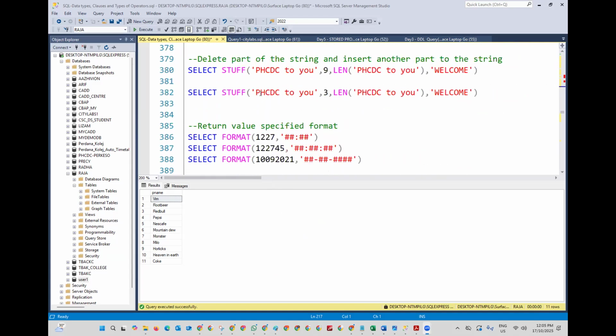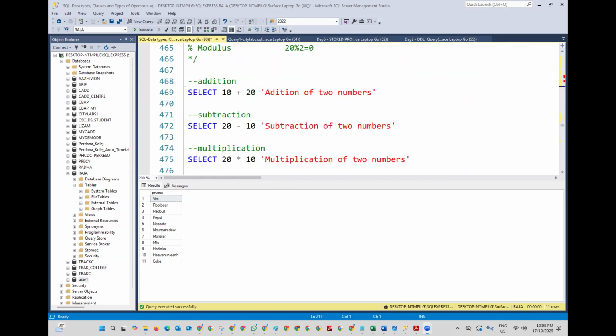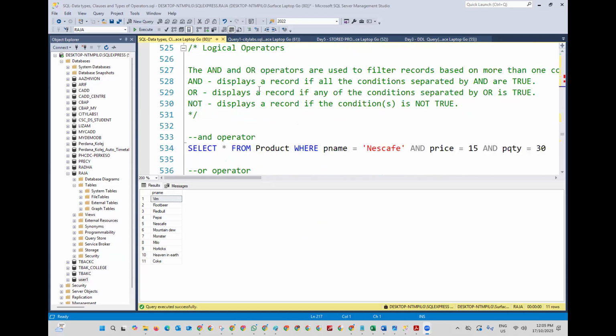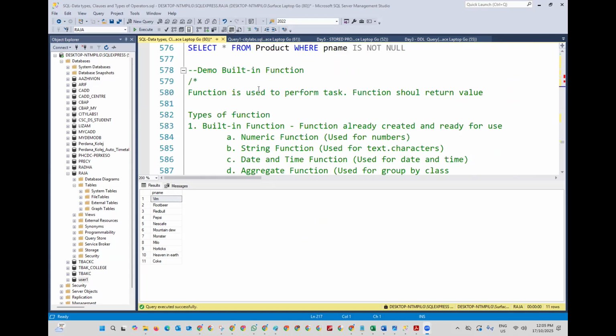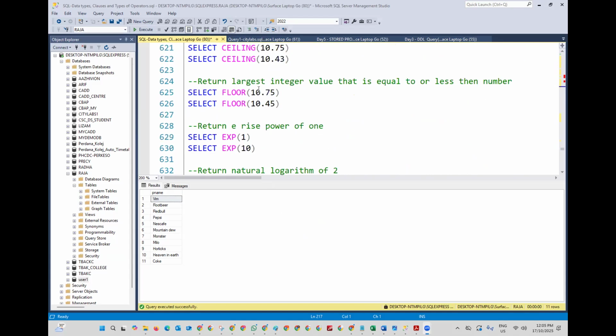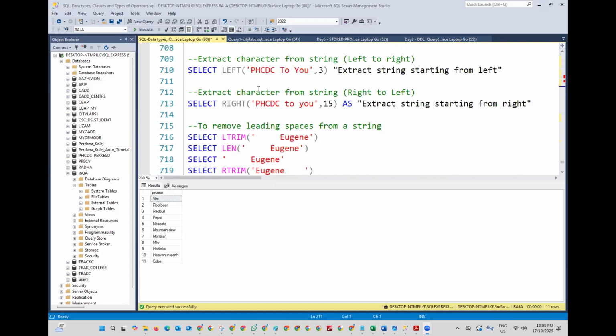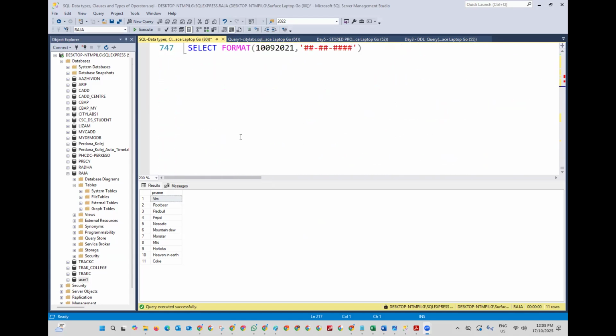Another concept, the concept related to the aggregate function.